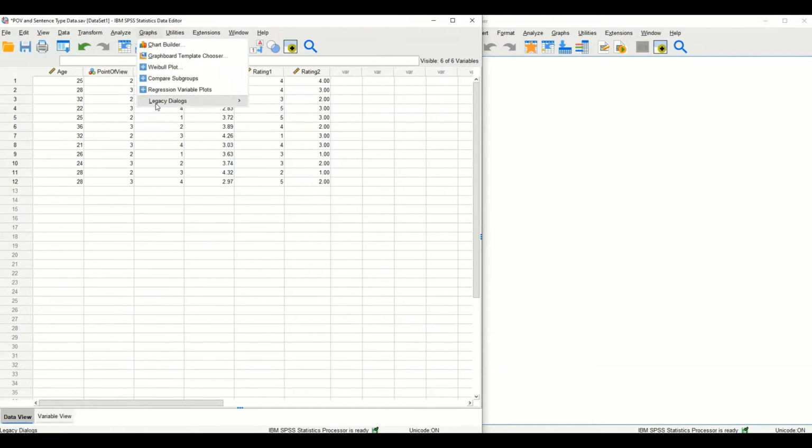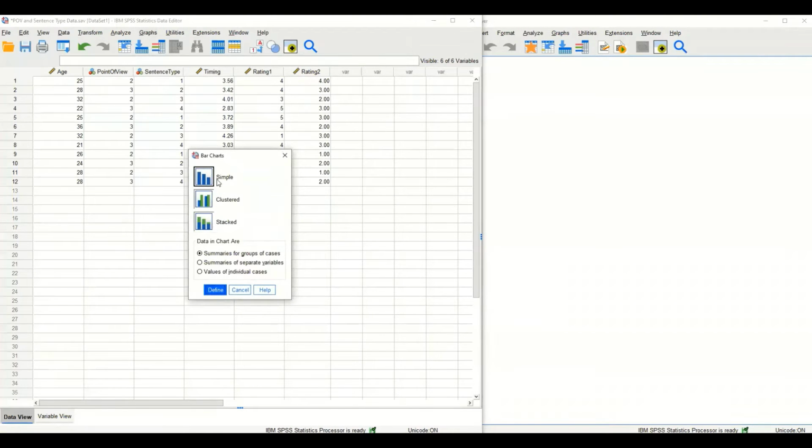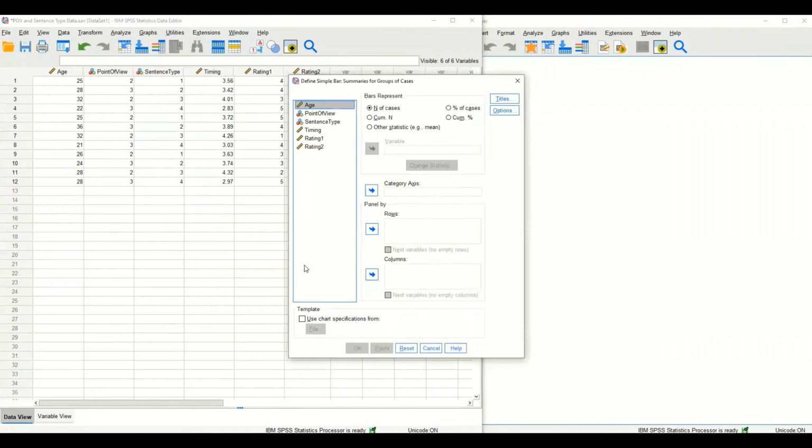I'm going to go under graphs, legacy dialogs, because remember that's where we typically are going to go when we're making a graph. I'm going to hit bar, simple is fine, that's our default. So I'm going to click define. And the first thing I'm going to do here is actually I want to be graphing the means, not just the frequency here, because I'm really more concerned about the means and how those differ between my groups. So I'm going to select other statistic, e.g. mean. And then for the category axis, I want to select my independent variable here, which is going to be point of view.